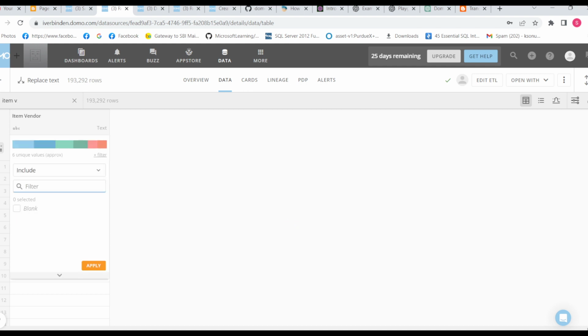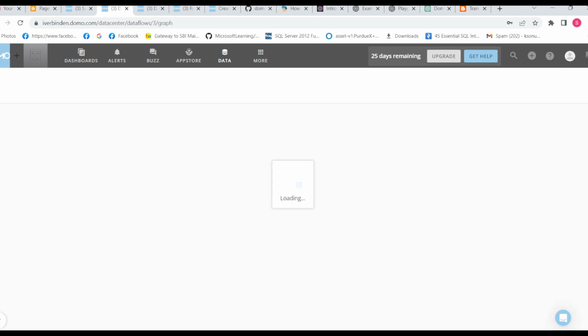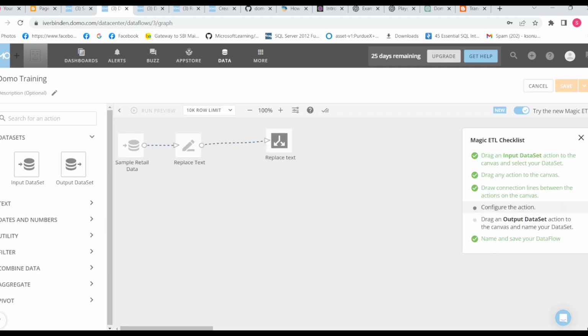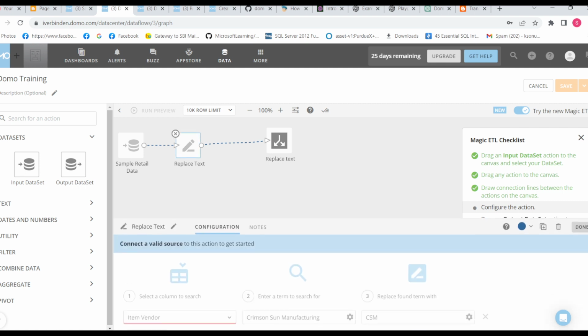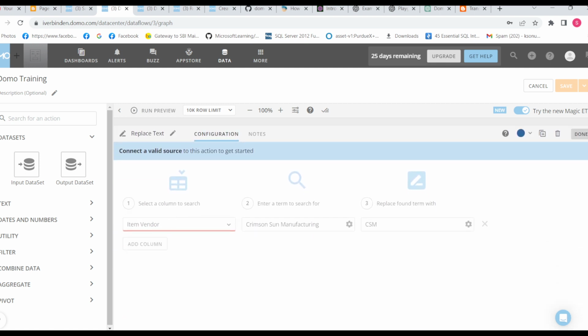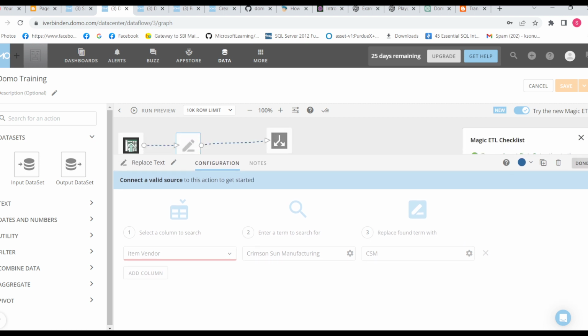Here it must be replaced with CSM. We can see we have CSM now. I will give you a little bit more about this replace text transformation. Just let it load. When I click the replace transformation, we can see we have a setting option. It is still loading.